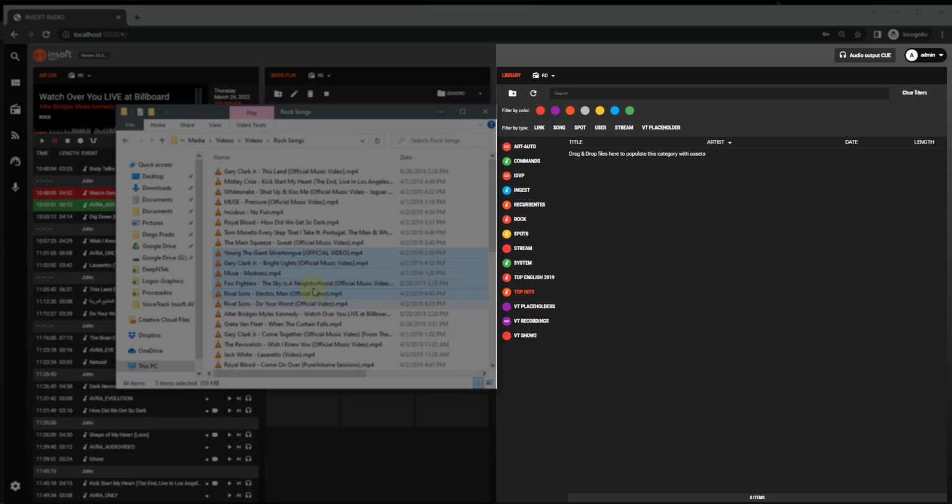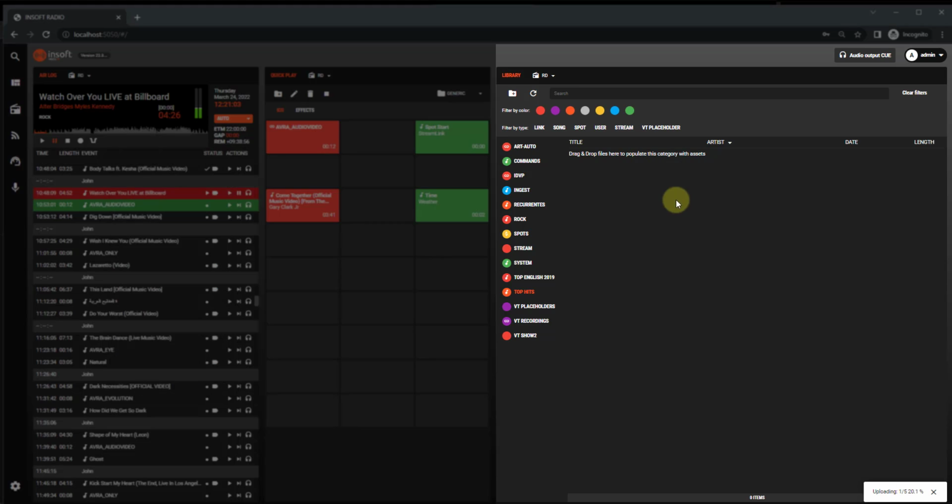In this case, I'm going to choose these 5 files and I'm going to drag and drop them into the folder I want. As soon as I drop them, you will see this pop up indicating that it's uploading and the status of the upload. As soon as it's done, you will see them here, as you see.